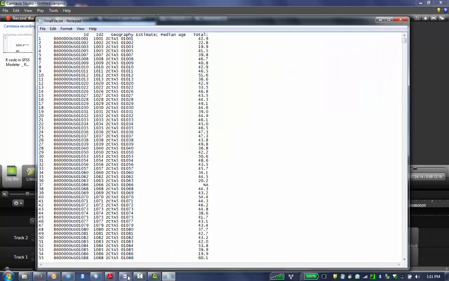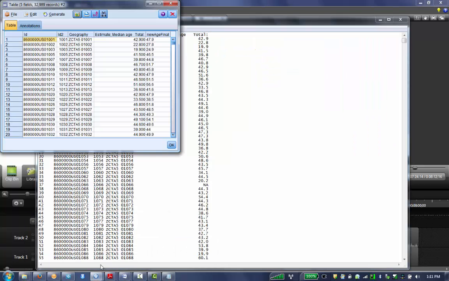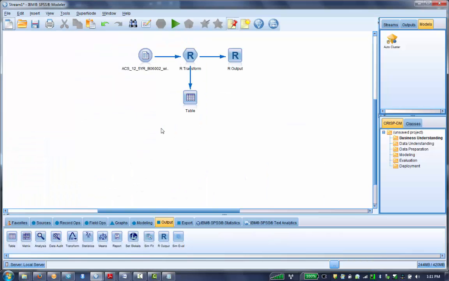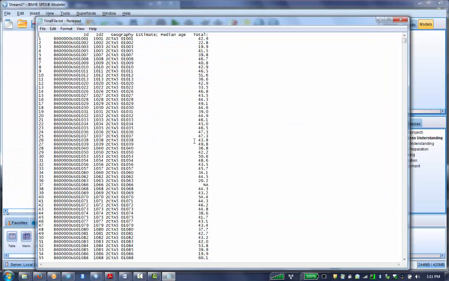So I've opened my file over here. This was my output file. This is how it looks. It has actually put all the columns and the data in my file, which is nice. So yes, that's about it. Thank you.